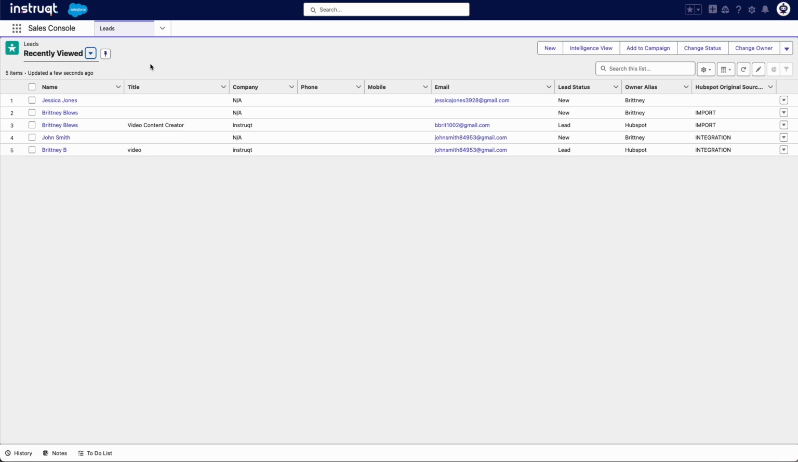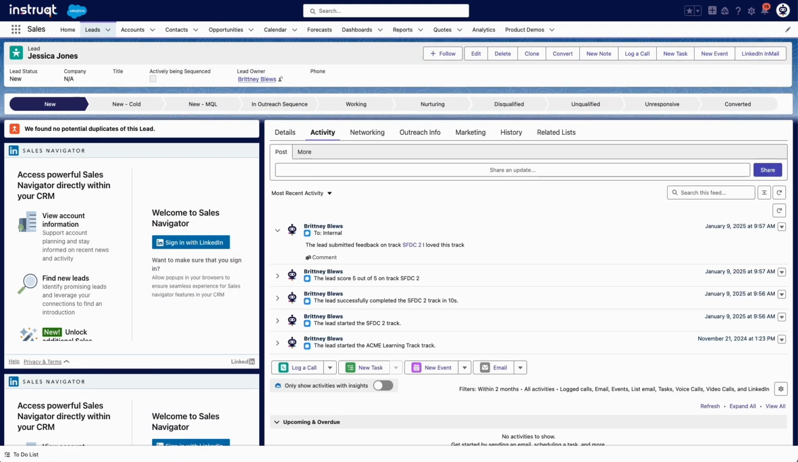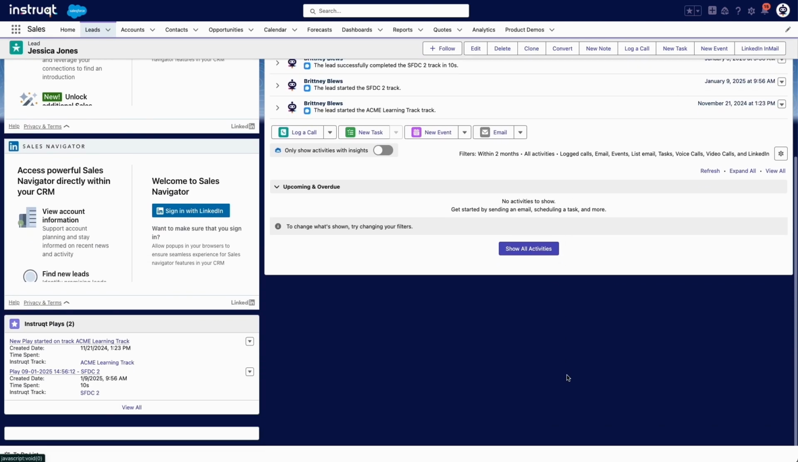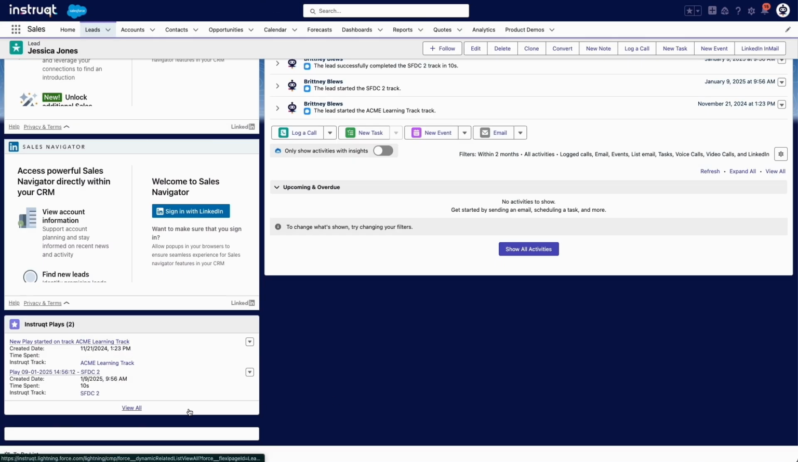Here we see our new lead has been added. If we click on it, we can see the details. Click on Activity to view a recent activity feed. Scrolling down on the bottom left, notice we have added an Instruqt Plays object. This allows us to easily see details about the tracks that have been played by this user.